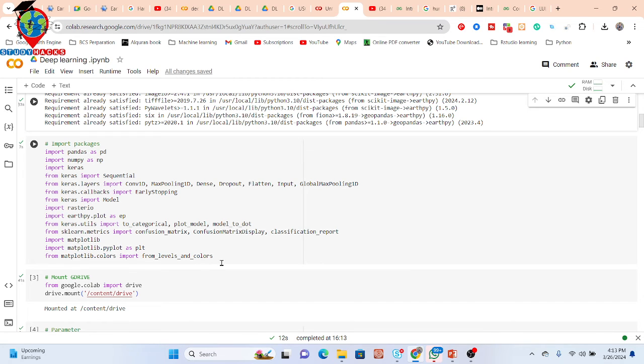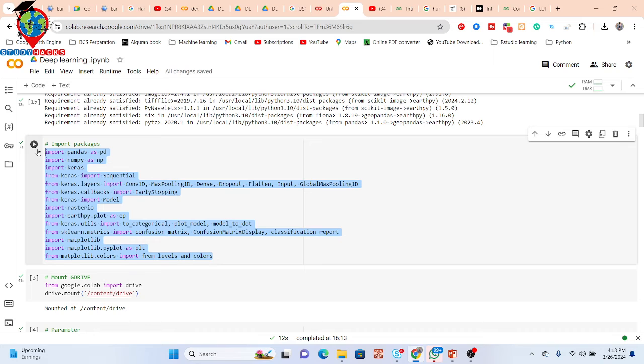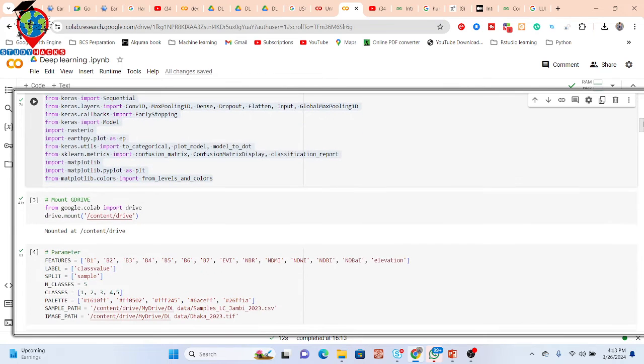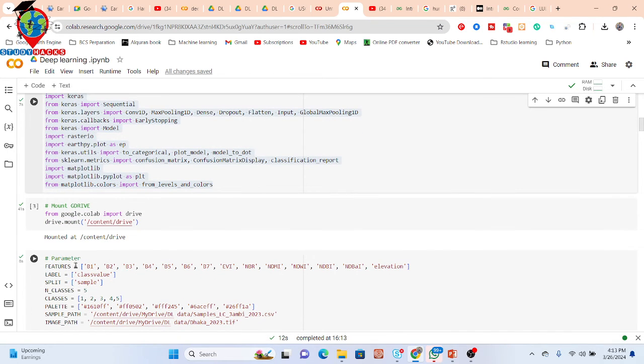So this is the type of package we need for further work, to do the image classification. Then we can simply connect with our Google Drive. At this point, we put in our parameters. Basically, we just use this type of feature, this type of band, as the parameters, and we also put in the label, class, value, and sample here.